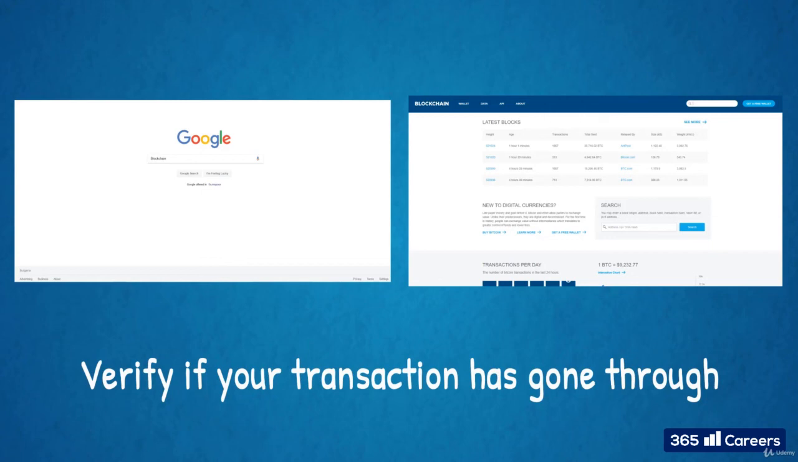In this way, you can verify if your transaction has gone through. In other words, if it has been included in a block. This is a primary example of the transparency of public blockchains, as everyone can use a block explorer to search for any transaction or address and verify all related activity.